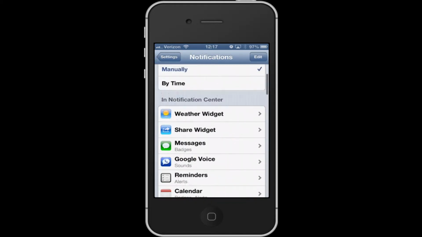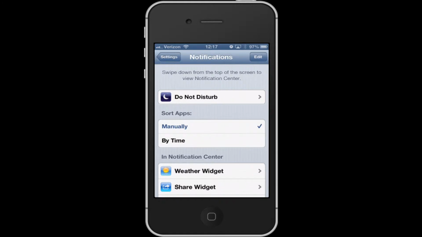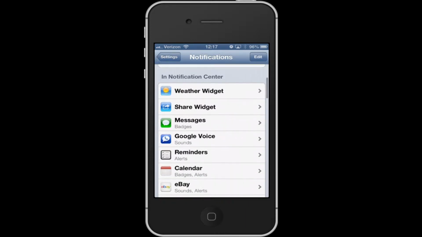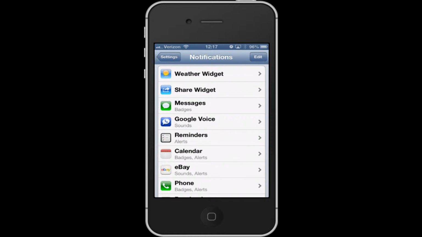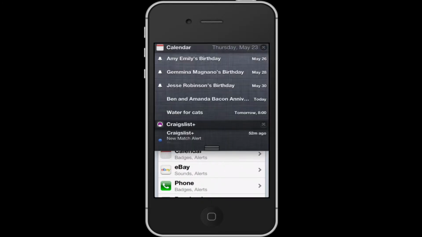And then at the very top, I can choose if I want to sort these manually or by the time. I choose manually because I want to choose what order they show up in. So you'll see it starts with weather at the top, then it goes to the share widget, and then messages, and then Google Voice. This is the order that things are going to display on my phone. So if I get a message, that's going to show up above any reminders or calendar events or Google Voice notification, but it will show up below the weather and the sharing options.